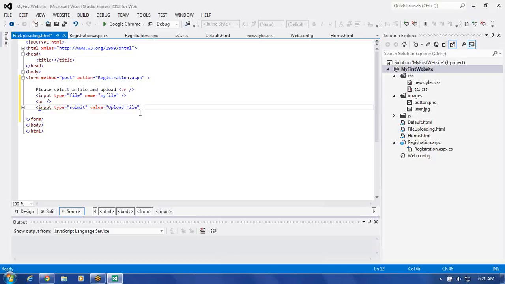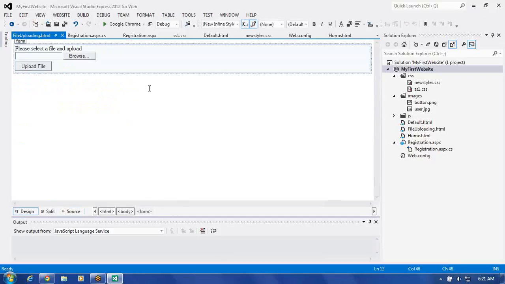Upload file, we can send like this. Then you try to make the interface display here. It's going to show like this: "Please select a file and upload." When you click on Browse, it's going to show you what file you want to upload, and when you click on Upload File, it should upload the file to the server.